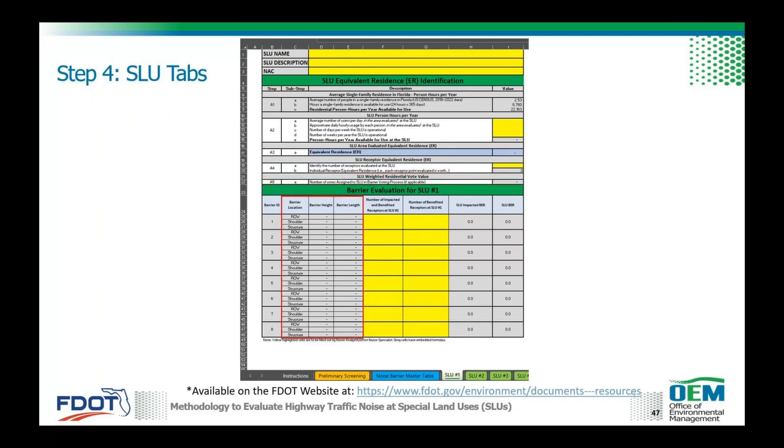In the barrier evaluation for the special land use, the barrier location, height, and length will be auto-populated from the Noise Barrier Master Table tab. The number of impacted and benefited receptors, which is column F, and the number of benefited receptors, which is column G, should be filled out. The spreadsheet will automatically calculate the special land use's impacted and benefited equivalent residences and benefited equivalent residences in column H and I, respectively.